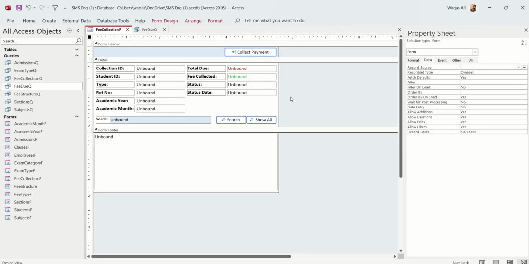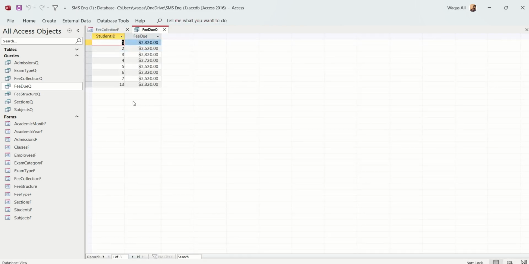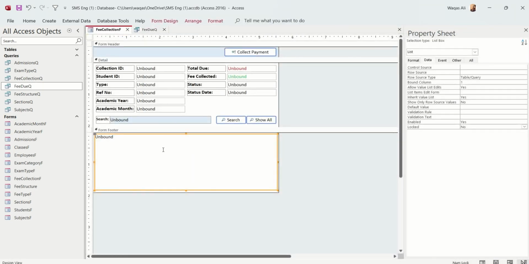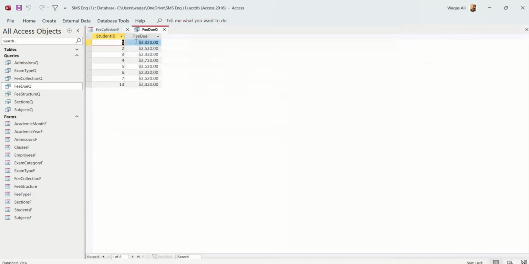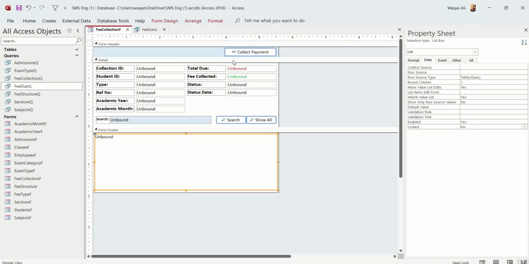So the idea now is that when I double click here, I point my direction towards this query and say, okay, give me the fee due information, if there is any in the table in this particular query, and whatever amount is under the fee due column, fetch it and put it in the total due field, and then I'll do the fee collection. So that's what I'm going to demonstrate.